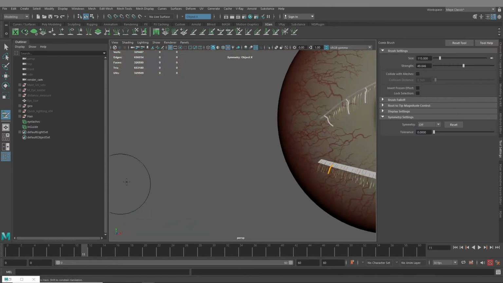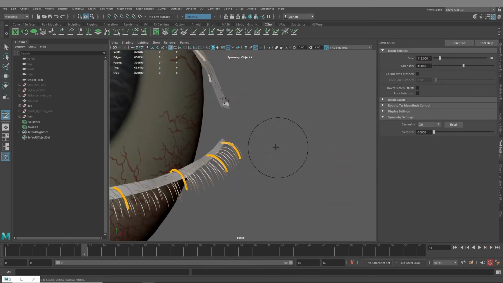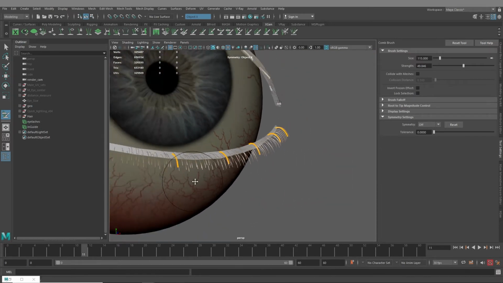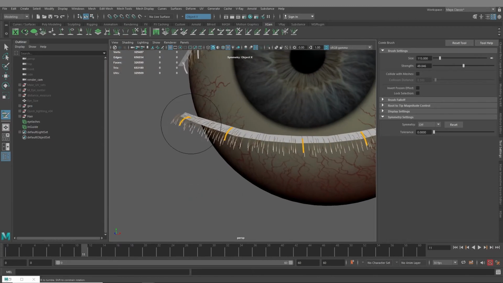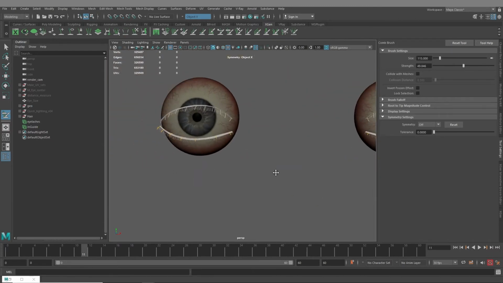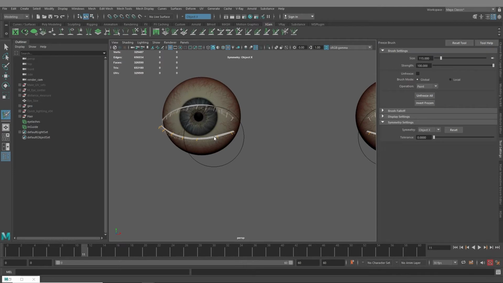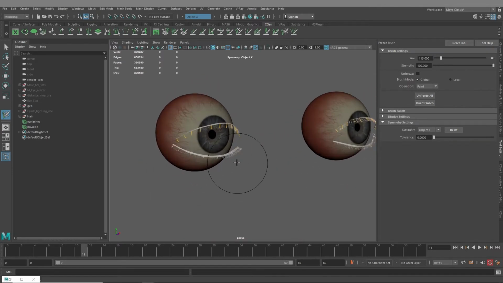And just make sure that they look all right on both sides. All right, select my freeze brush, and I'm going to invert the frozen, and I'm going to work on the top side, or the upper lashes.